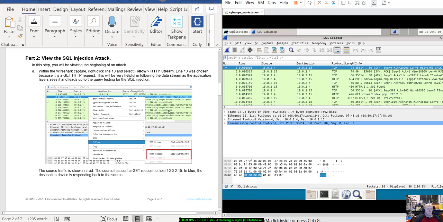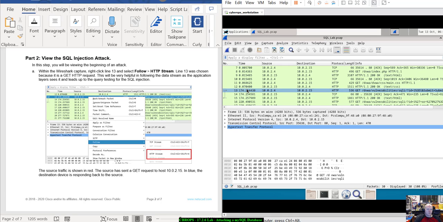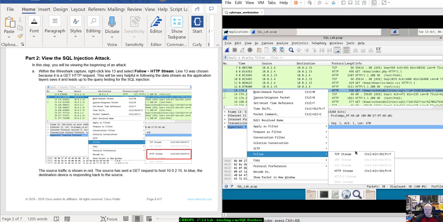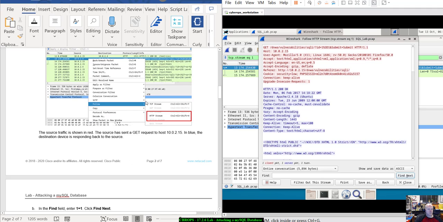So part 2 is to view the SQL injection attack. In this step, you will be viewing the beginning of an attack. Within the Wireshark capture, right-click line 13. So I have to scroll down a little bit to line 13. Click that, right-click, Follow, HTTP Stream. Line 13 was chosen because it has the GET HTTP request. This is very helpful in following the data stream as the application later sees it and leads up to the query testing for the SQL injection.